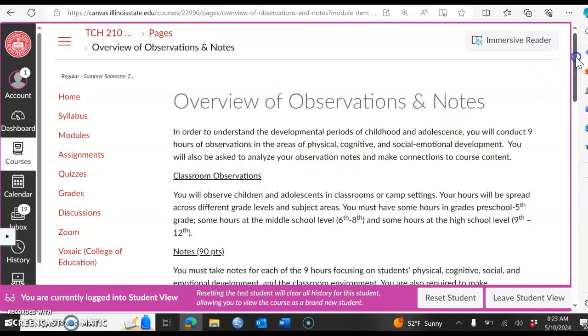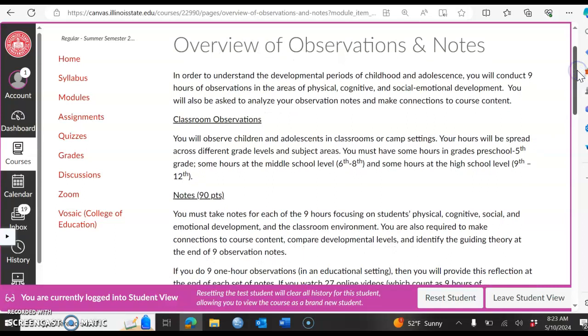and it gives you a little bit of an overview of what to expect. So first of all, you're going to need to conduct 9 hours of observations. Unfortunately, you cannot pass the course without submitting notes and a log showing that you have done those 9 hours. So this is really key to the course. You'll also be asked to analyze those notes, which I'll talk about.